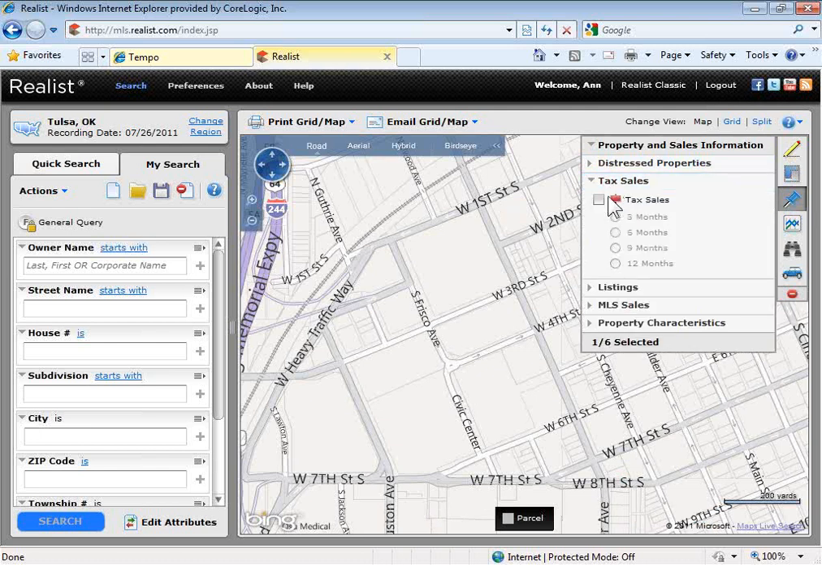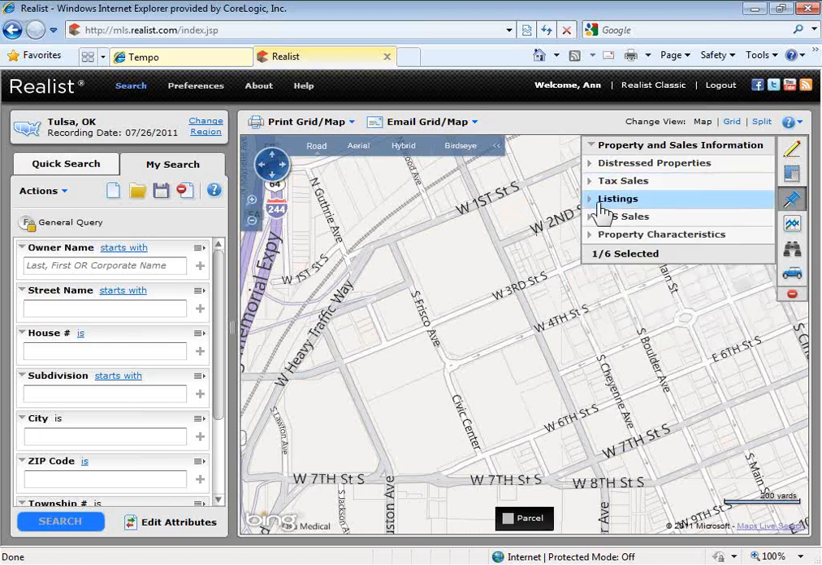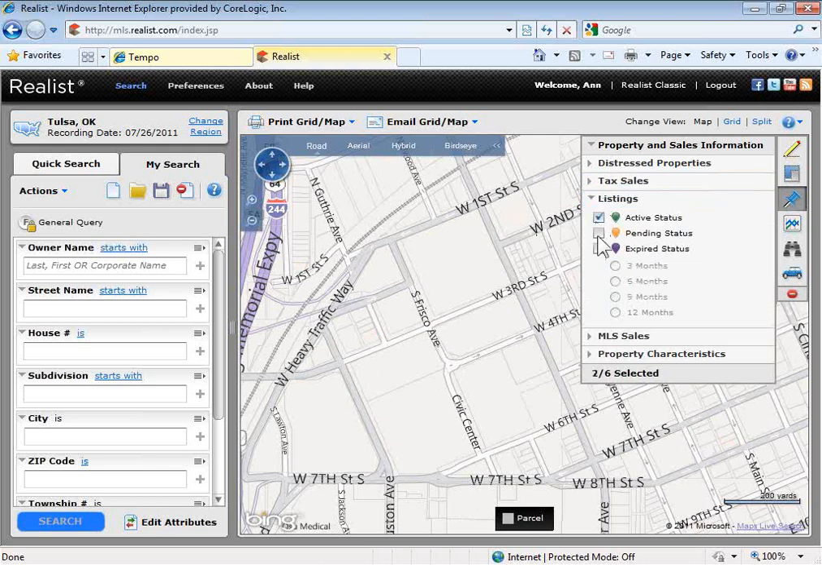Tax listings, if you just want to load up any sales within the last 3, 6, 9, or 12 months, click that option, and it'll load up any of those indicators as well. So you'll see the little red indicators pop up there on the map. In addition to the tax sales, you can also do listings. So if you want to pull up active, pending, and expired properties within a certain time period from the MLS, then you'll start to see those load up as well.